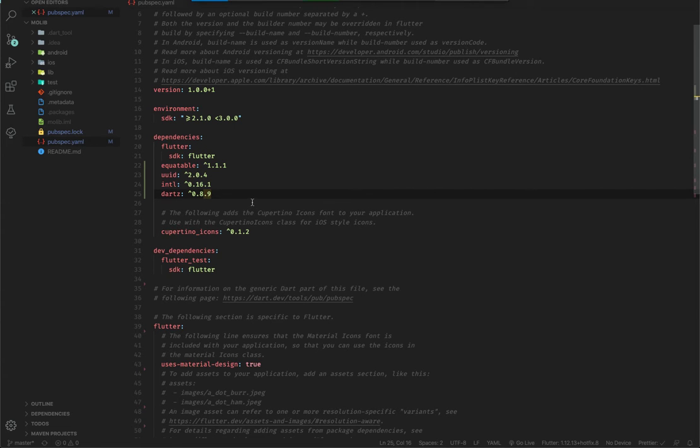So here we are inside Visual Studio Code. And before we start, I just want to show you a few dependencies or packages that we'll be using. We'll be using the UUID package for creating unique identifiers. We'll be using the intl package for date formats, and also the Dartz package to return some functional objects.